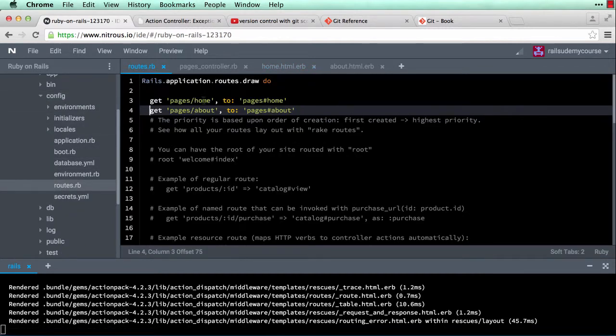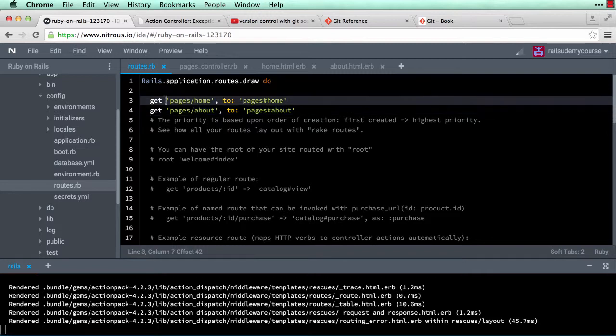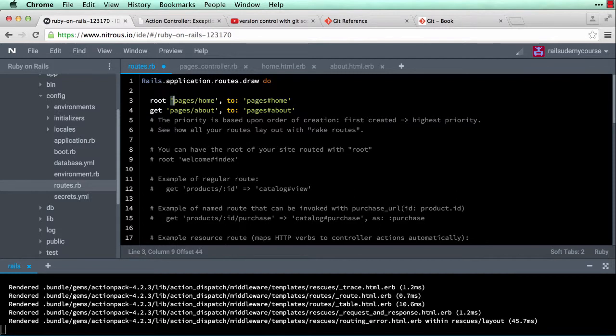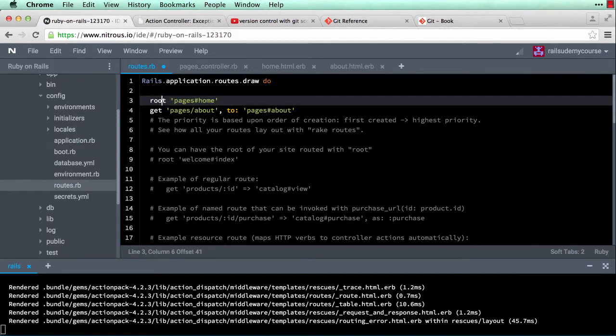routes.rb. Over here, first, I'm going to set the home page to be the root route. How do I do that? Over here, change this get to root, okay? So root, and then you can just remove all of this. Simply say root, go to pages home.